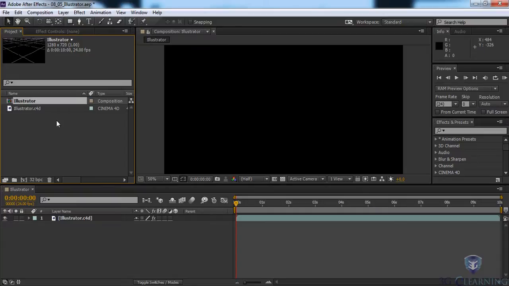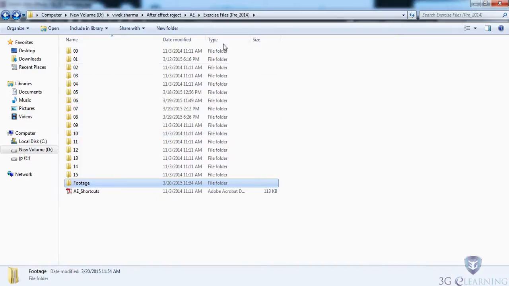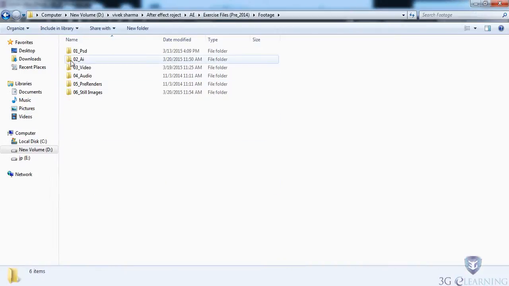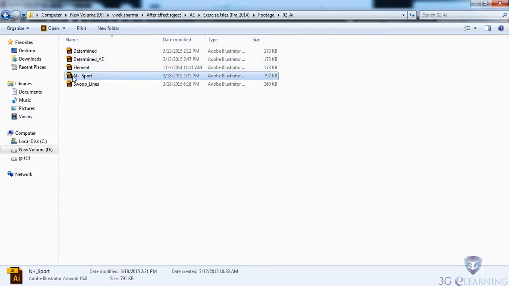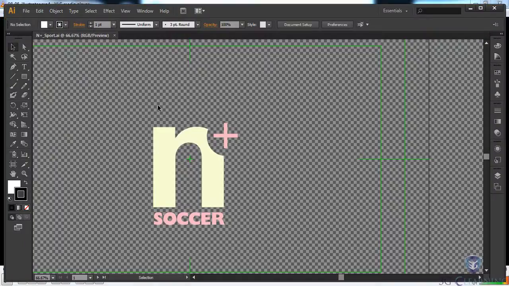Now before we go to import any Illustrator files into our C4D project, we actually need to optimize our Illustrator file. So I'm going to jump to my file browser and navigate in my exercise files to the footage folder. In there you'll find the 02 AI folder, and I want the edit plus sport AI file. So let's go ahead and double click to open that file in Illustrator.